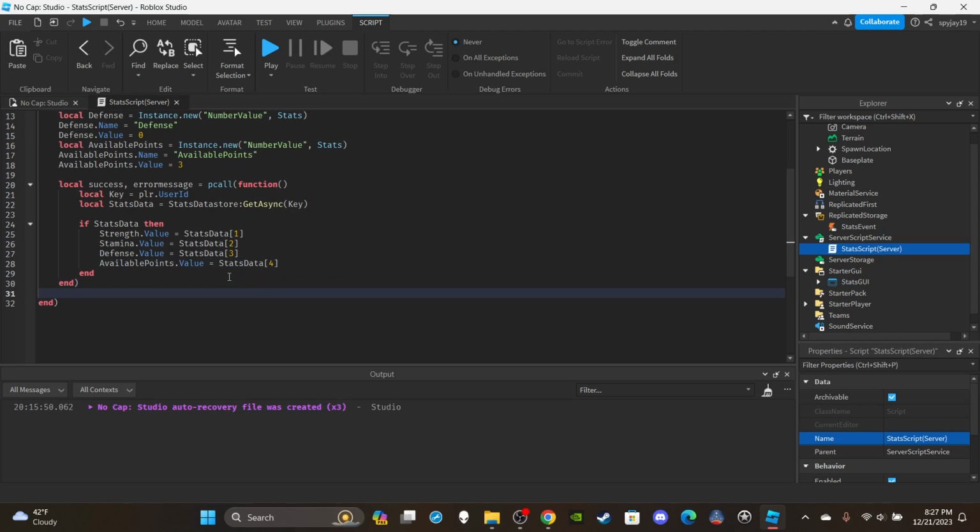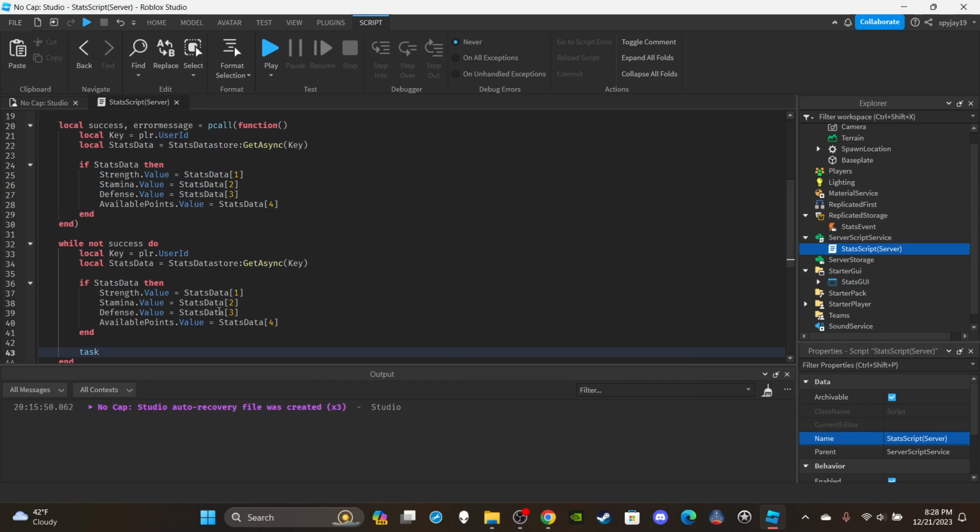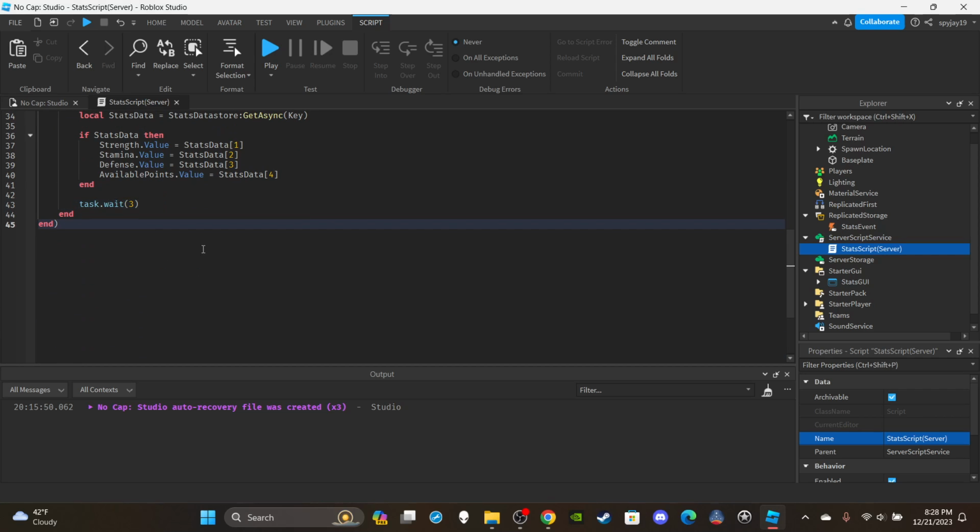Then I'm going to set up a while loop just to ensure that this works in case it fails. So I'm going to say while not success, enter. Then we're just going to copy and paste this, Control C, Control V. Then you're just going to put a task.wait of 3 seconds, however many seconds you want, just a little time in between. We're halfway done, and then we can move on to the data saving.